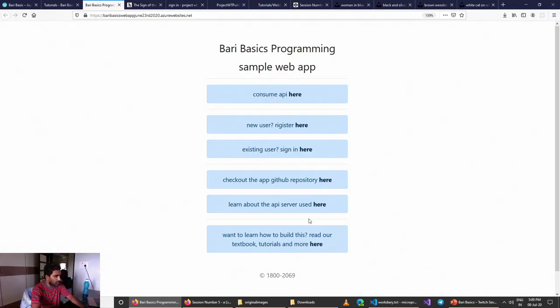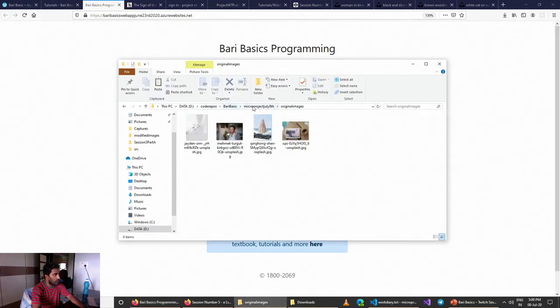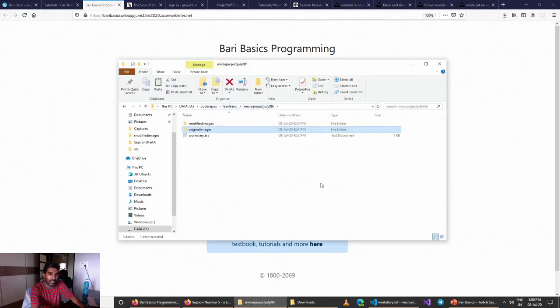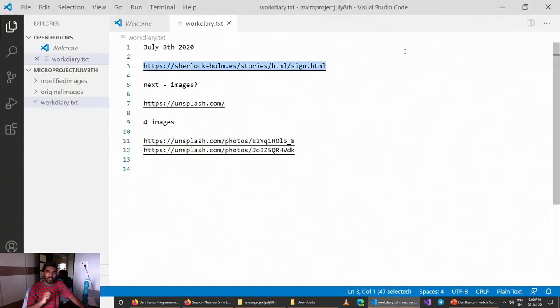So let me go back to my folder here. I've already created a folder called Micro Project July 8th, and I have already opened it in Visual Studio Code. As mentioned before, CodePen is for practice, project development is done in Visual Studio Code. So here, you can see that the folders are already recognized.